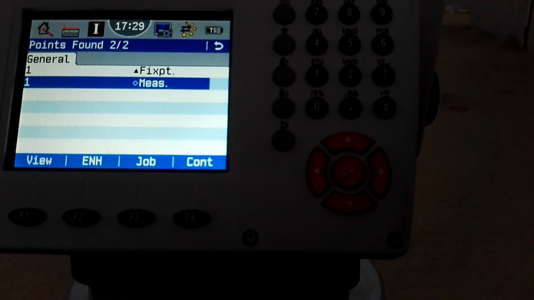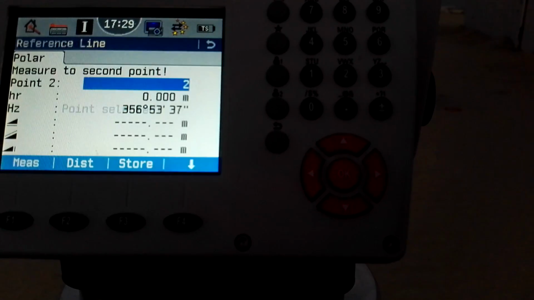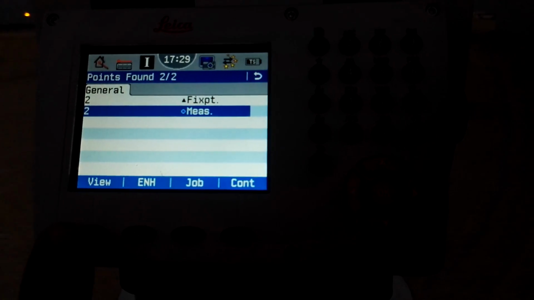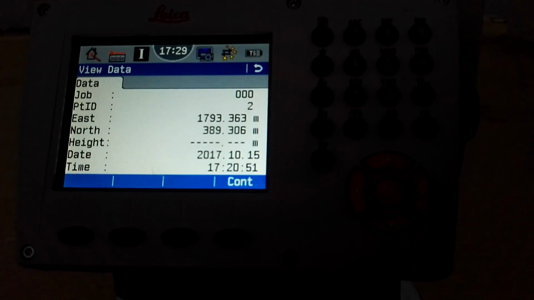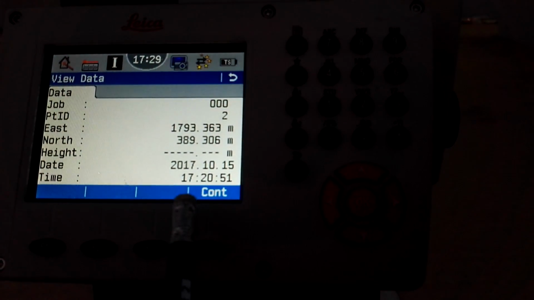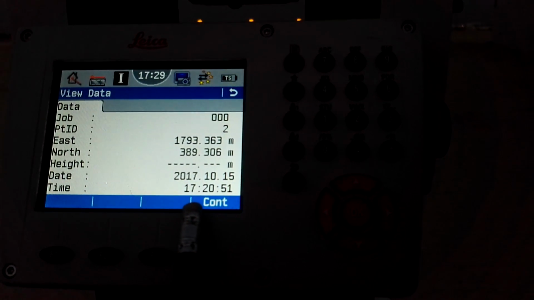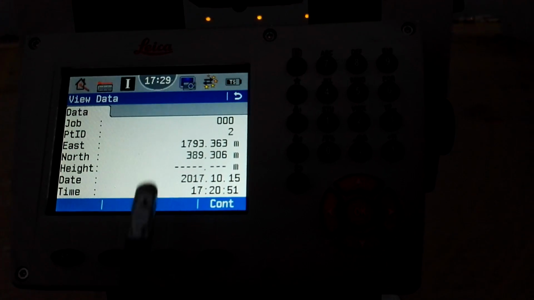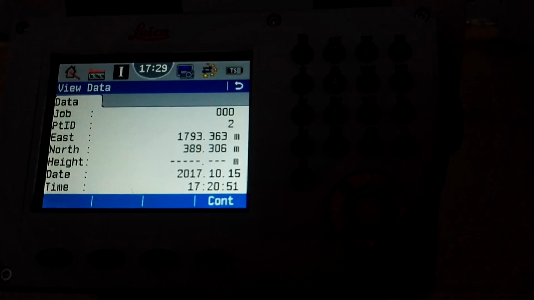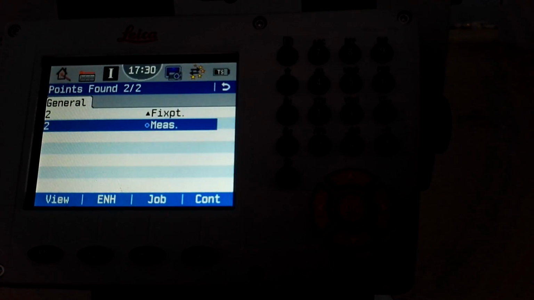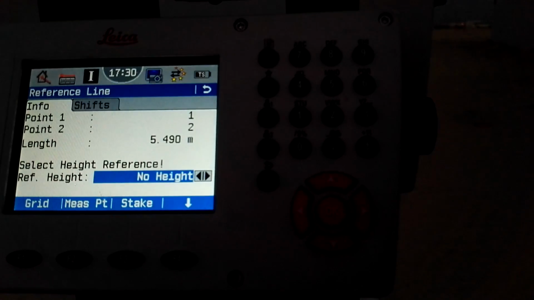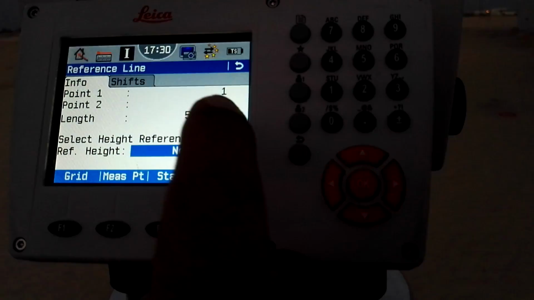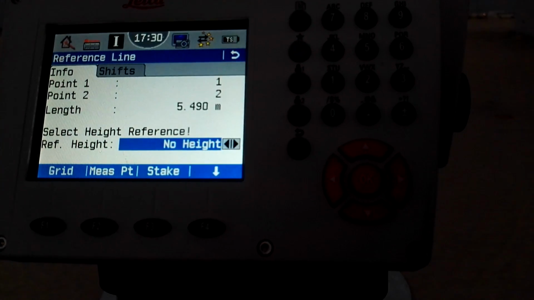So what I will do, I'll press F4 for continue, or otherwise we also have an option. If I need to view the value of these coordinates, here is the value. As you can see, I measured these points the same day, at 5:20. So now it is 5:29. It means I already measured these points 9 minutes before. So I'll simply press F4 to continue, and then again continue with F4. So I have 2 points, point number 1 and point number 2. So that is my reference line.